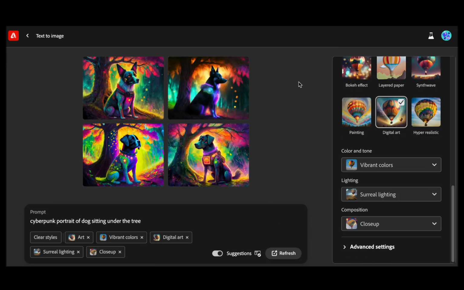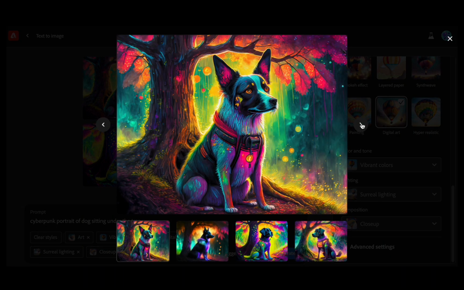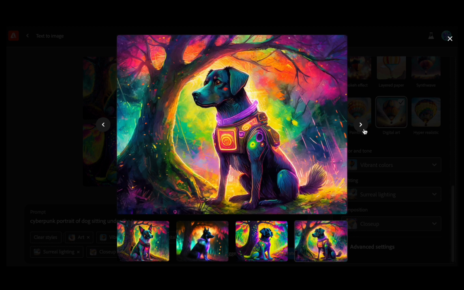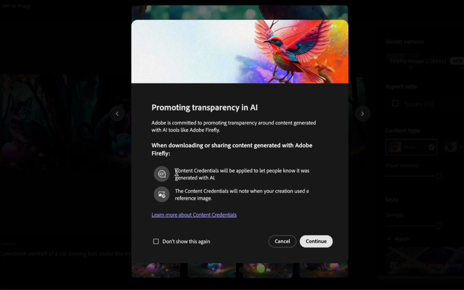And there you have it. I am quite impressed with how the images are presented here. The quality of the images is something I genuinely appreciate. Another noteworthy feature that makes Firefly stand out is its inclusion of content credentials. These credentials serve to inform you that the content was AI generated. You can access more information about your image within the Content Credentials section.